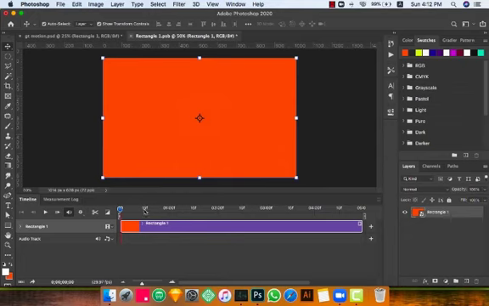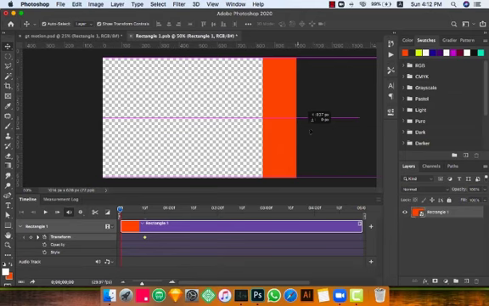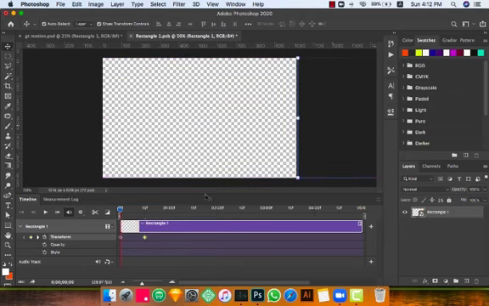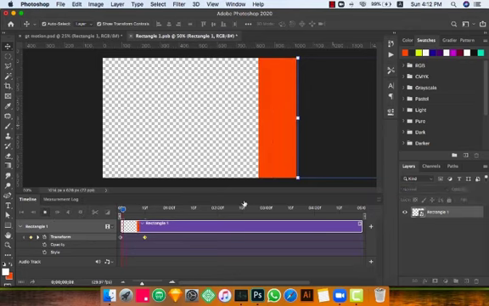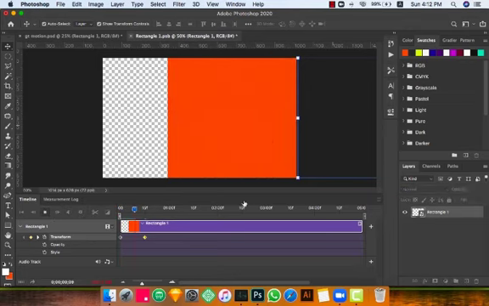I'll come here, transform. Then this is where it's going to. This is my end point. I want it to come out from this side, so I'll just take it outside. Can you see? So when I play, it's coming in from here.